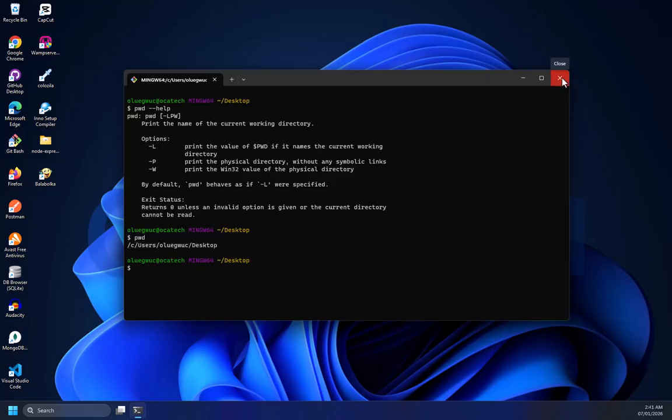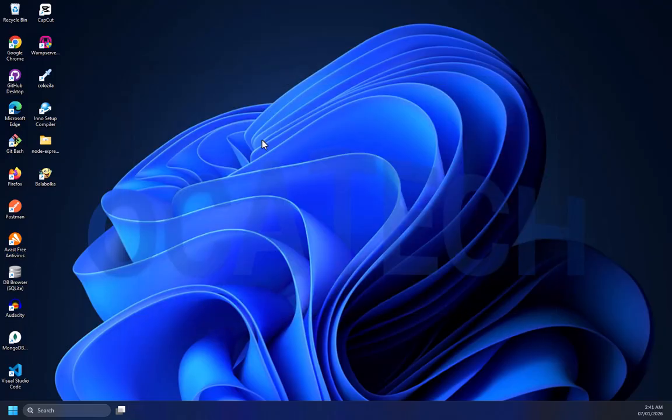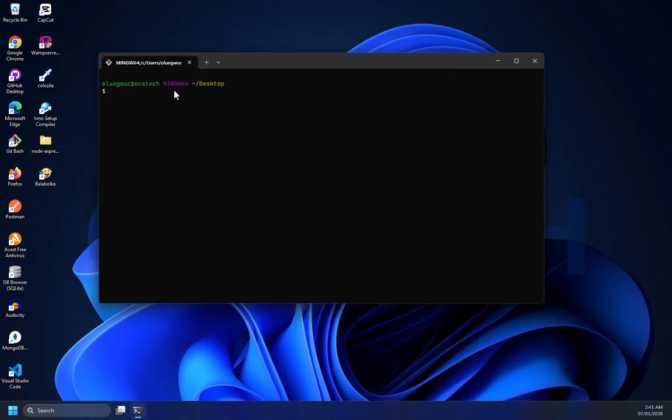Remember, when I open the terminal, if I close the terminal and right click and click open in terminal, I'm actually opening the desktop in the terminal. So if I press pwd, print working directory, you can see it prints the directory where I am.